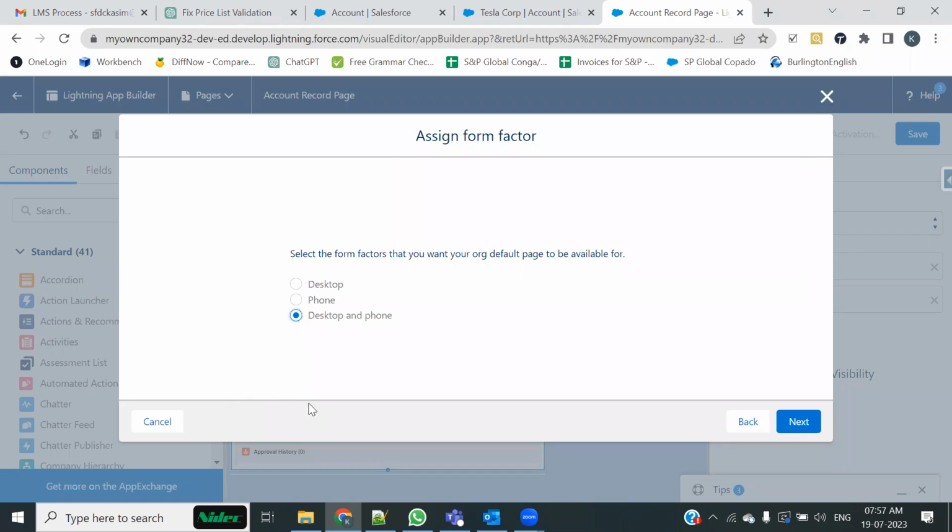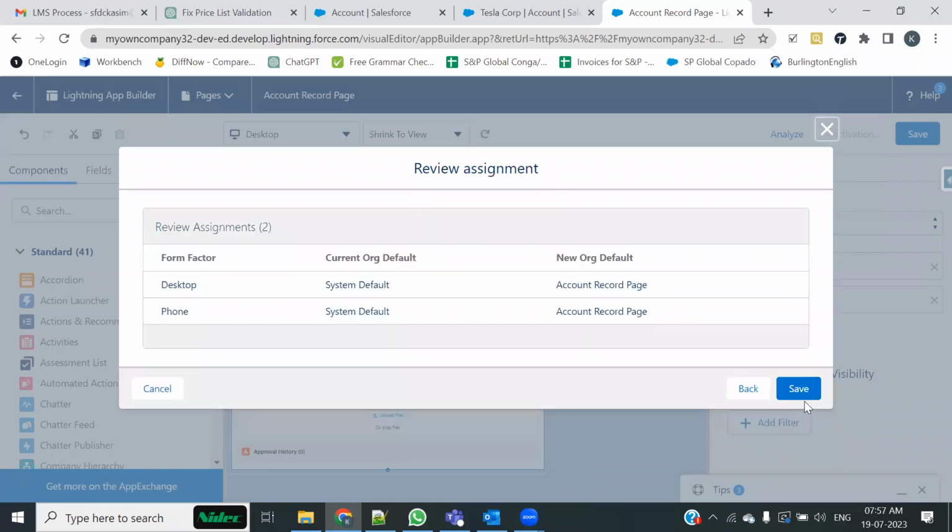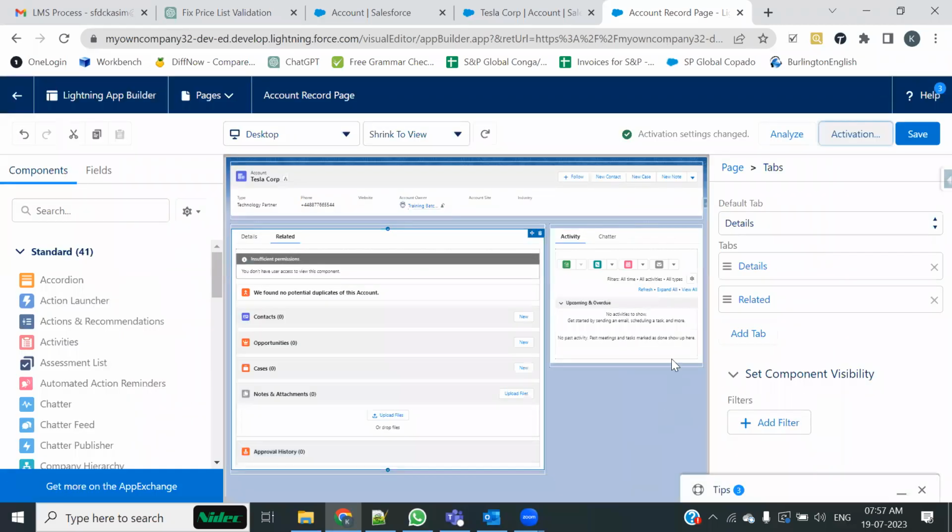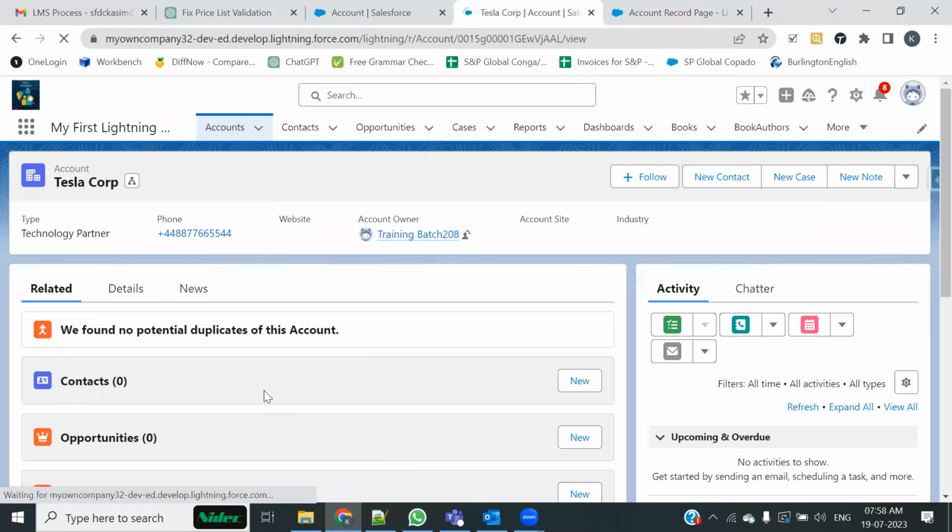Select desktop and phone, because we want this space to be displayed the same whether you are accessing it from a desktop, a laptop, whatever, or even from the phone. In both form factors, we want the space to look identical, and that's why I've selected desktop and phone, and save it. Once you have activated that page, I don't think we need to save it again, but I just did that. I'll come back and refresh it.